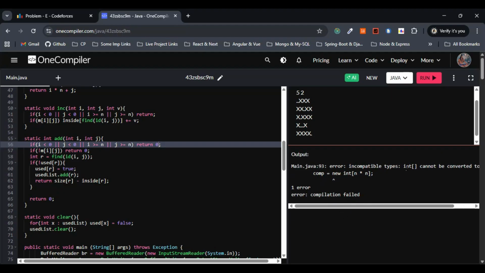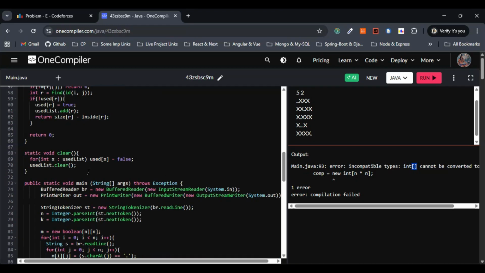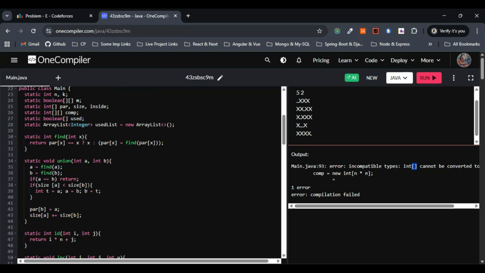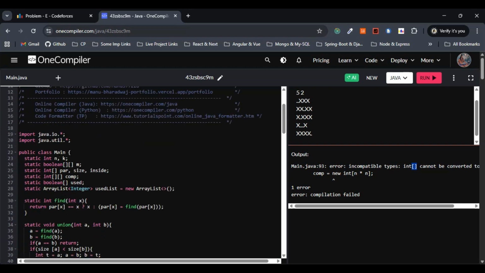Somewhere I have this one assigned, this one arrays. comp new int 199. First of all, just give me a second here. Yeah, we have made use of this one. This is fine.